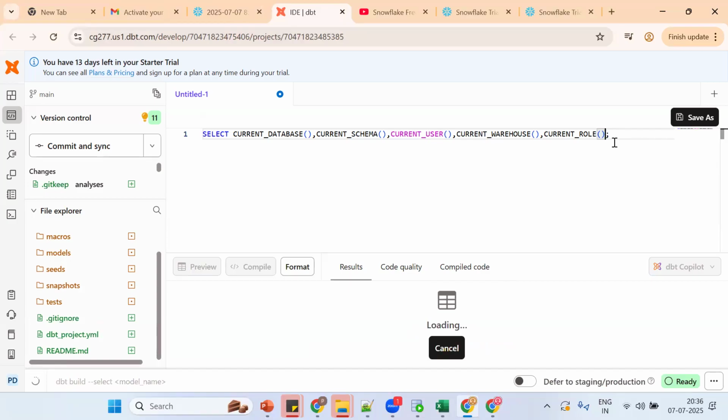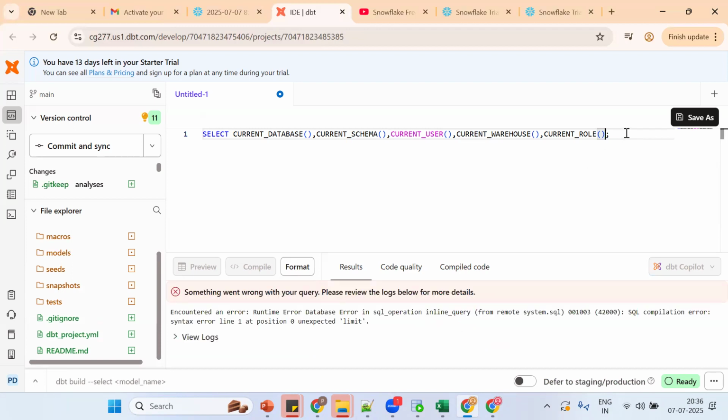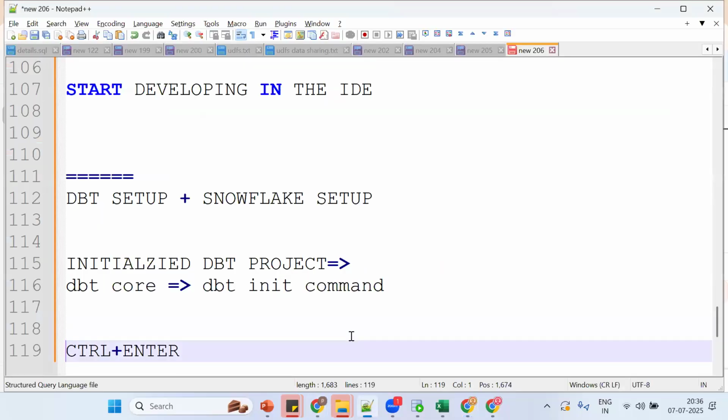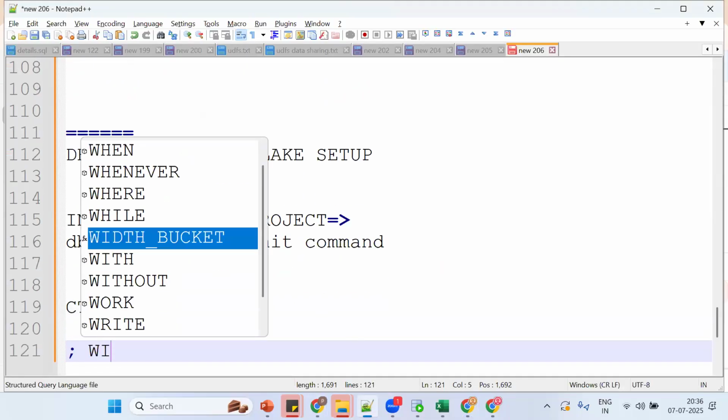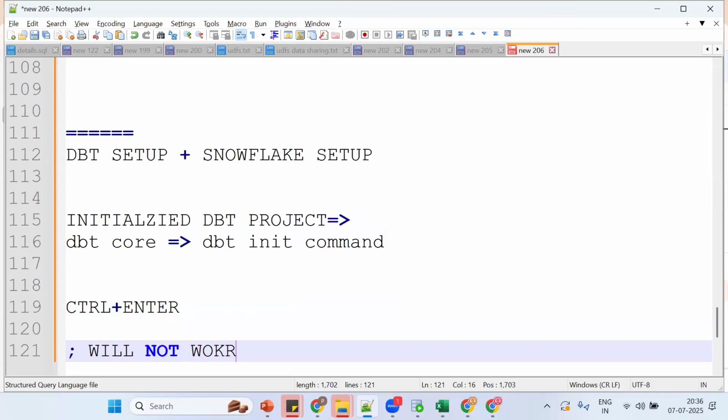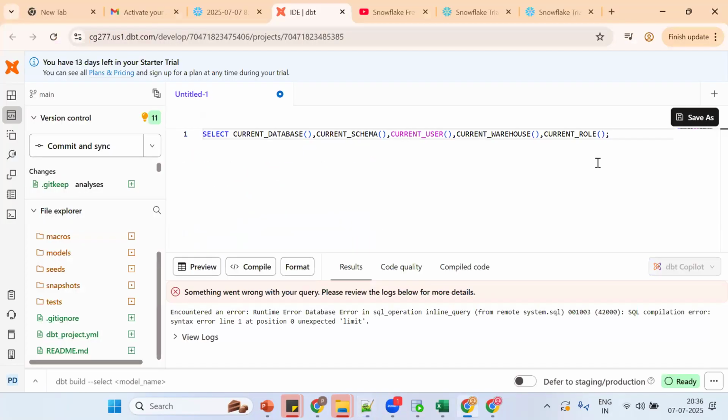See, there is a semicolon, no? The semicolon should not be used. Here you need to understand one important thing. Most people make this mistake. The semicolon will not work directly. We need to remove the semicolon. The shortcut is control enter.